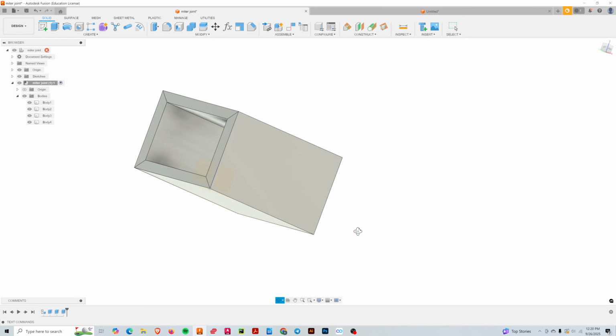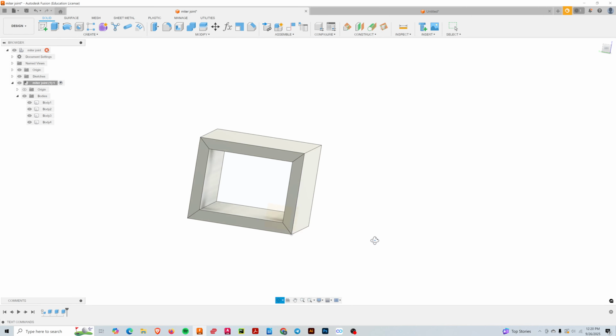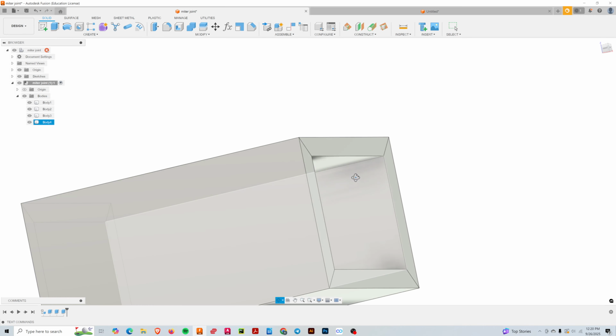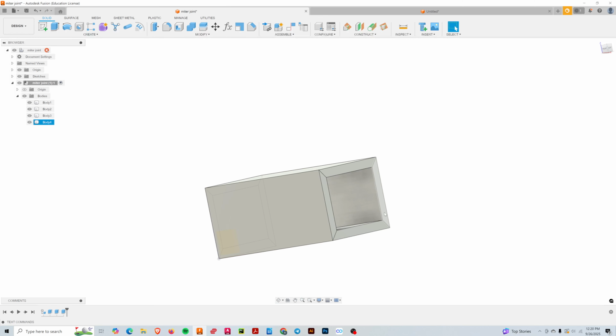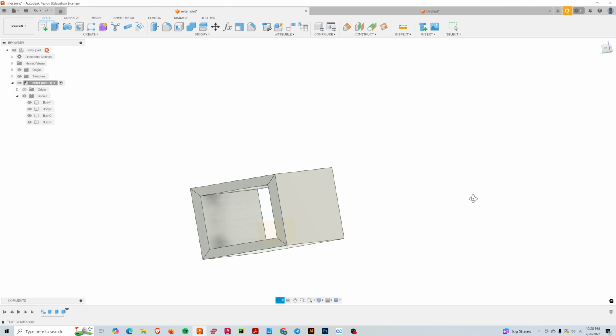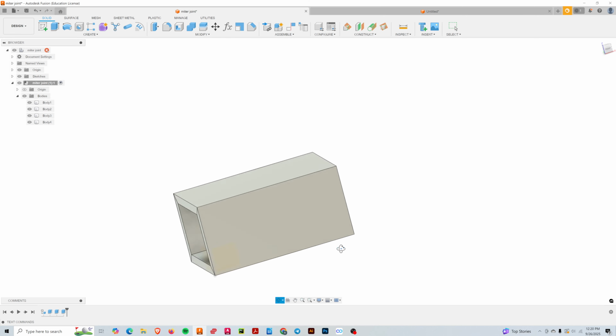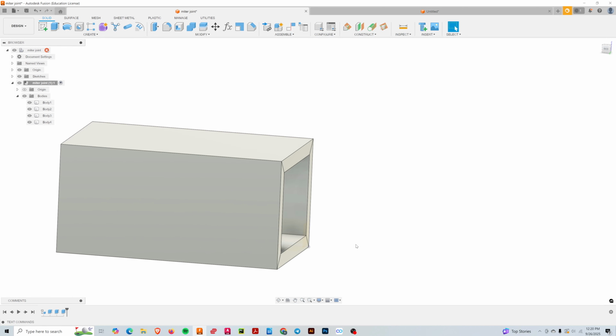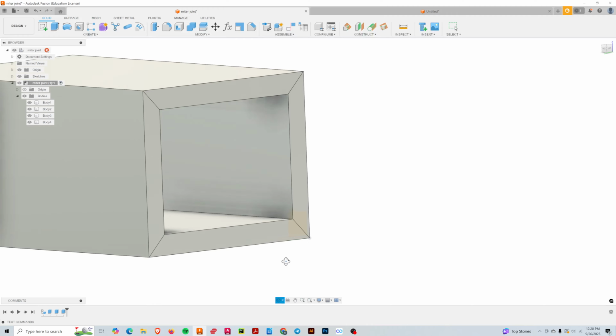They are not fully at 45 degrees. No, we'll do that later. So now we have to create the top, or the left and the right, of the form.